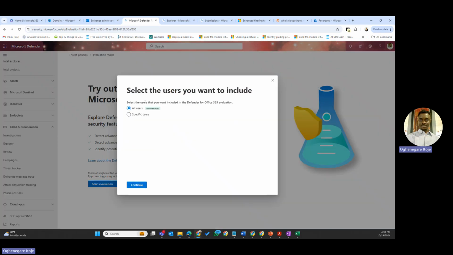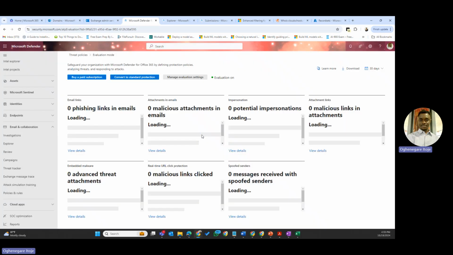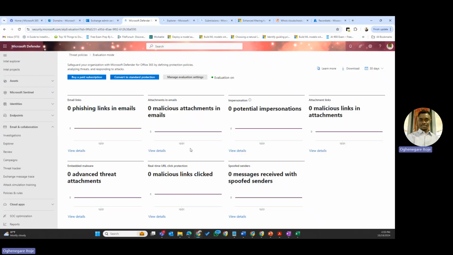You want to evaluate for all users, continue, right? Only using Exchange Online. If you're using a third party, I'm sure this is not even allowed, right? It's only cloud based. So if you want to share the data with Microsoft, you can select this and click on finish. So that's how you evaluate. I'm not going deep into that, right? It's going to evaluate everything in your organization for you.